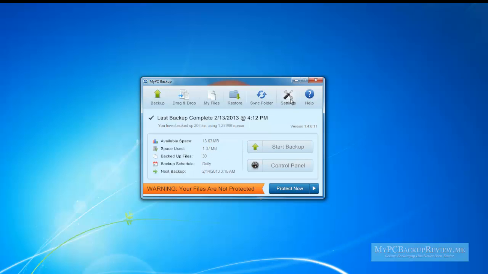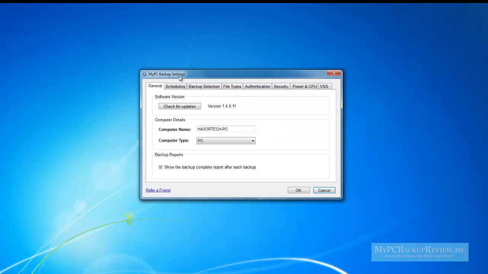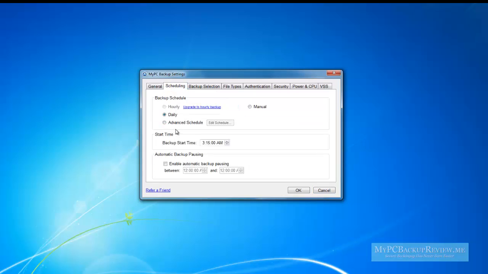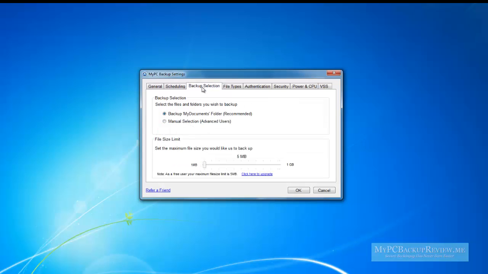Finally, if you click on Settings, you'll notice it pops up with a menu that controls all of the rest of the features of MyPCBackup. If you go here, you can see that there is a Check for Updates option, so you can update your software at any time. You can schedule updates, whether you want them to be hourly, daily, weekly, however you like. You can either manually or automatically set what you want to back up, so you can have it back up your My Documents, or you can manually select folders that you want to back up as well.